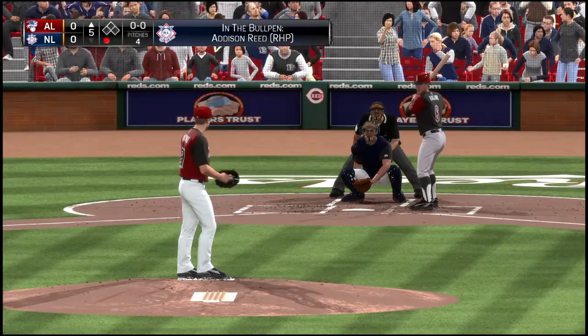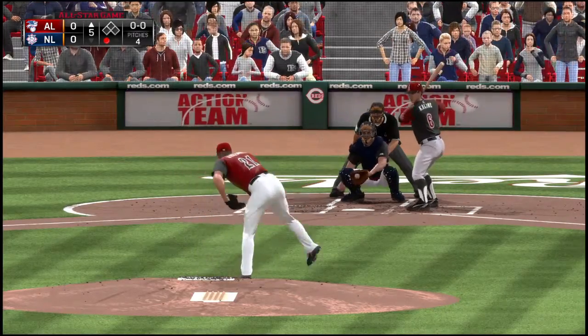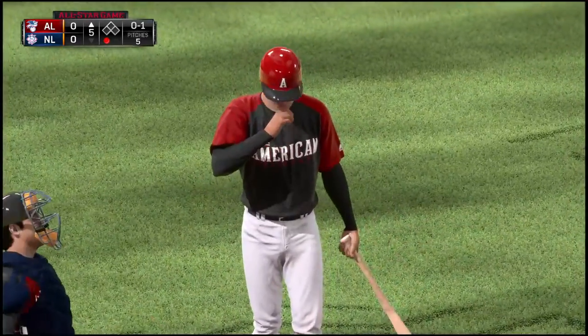Into the box, Al Kaline. As he looks at a fastball that's in there for strike one.